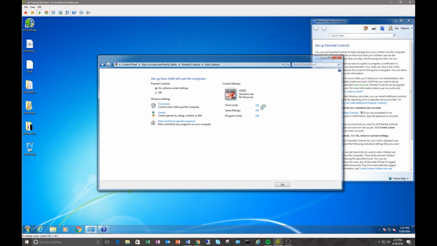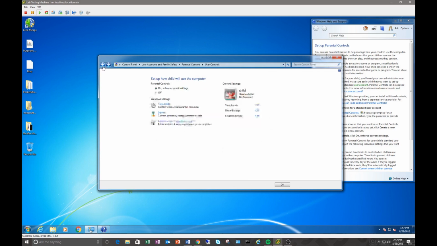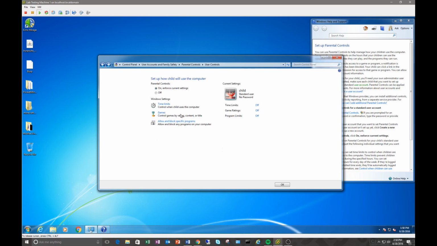So if we say time limits, it's the same type of scenario. We can allow or block specific time frames. This is in Windows. Now, we did that at the router, so I find this to be very duplicitous and not really serve me very well. Game ratings, we can turn on game ratings. Can they play games? Can they not play games? This is games in the Windows Store, things of that nature. That doesn't necessarily limit Minecraft. And then, do I want to set the ratings for it? And I can block or allow. This is mainly tied to Microsoft games in the store.